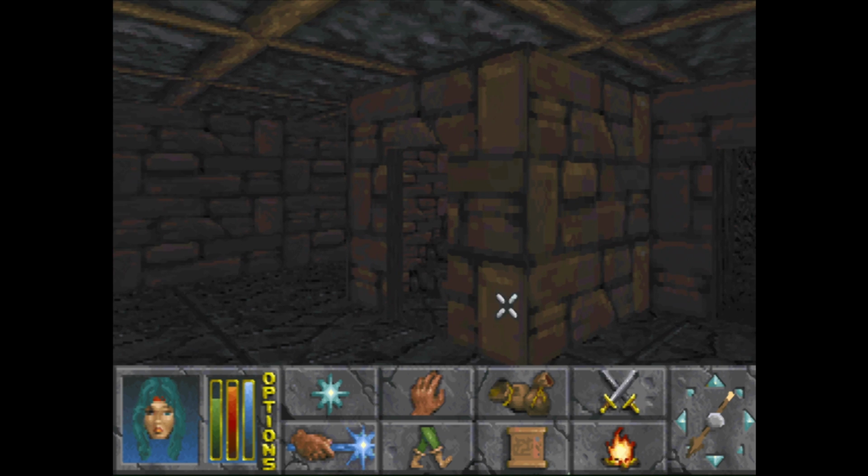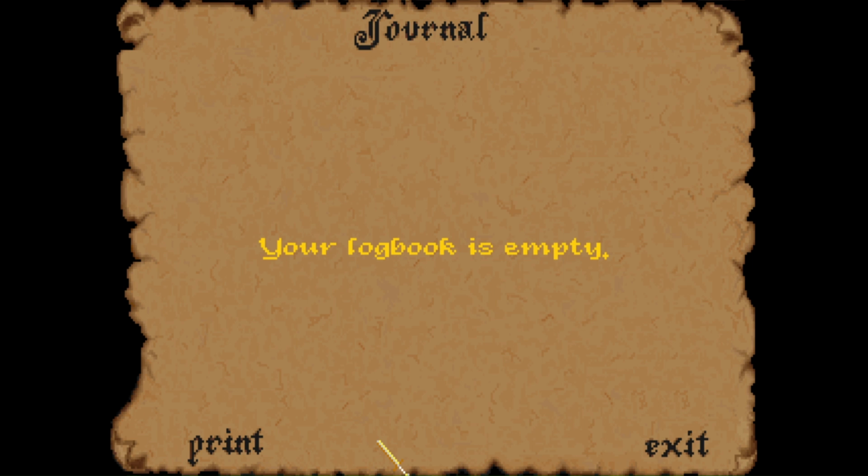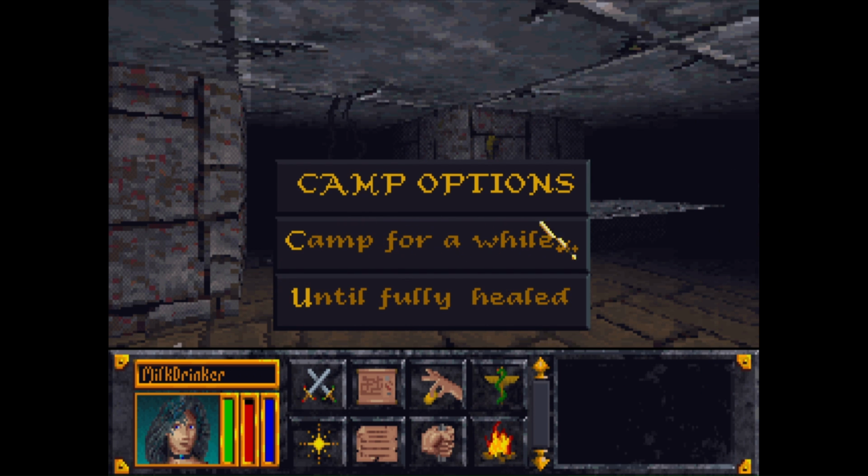Then there are some symbols further to the right with different choices. In Arena, this is how you can draw your weapon, look at your map, steal items, check your character's status, cast spells, check your logbook, which is basically a quest log, use items, and camp, where you can heal your character or just pass some time.